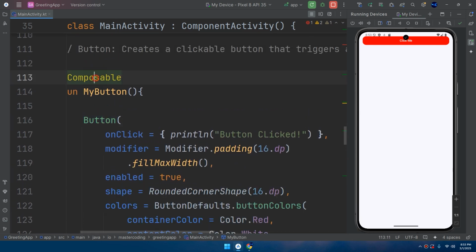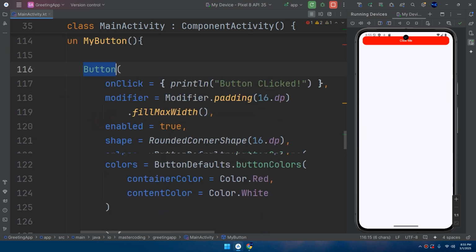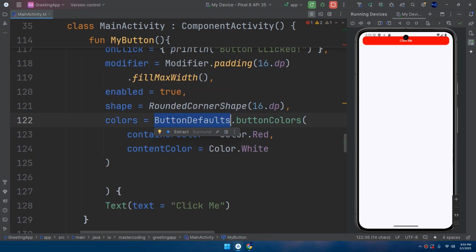So these are nested composables. You can notice that we are creating the my button composable, and this is a nested composable inside my button composable, and inside the button we have the button defaults. Inside the button defaults, we have button colors, composable, and so on. So this is the nested composables, and this is the power of using composables.